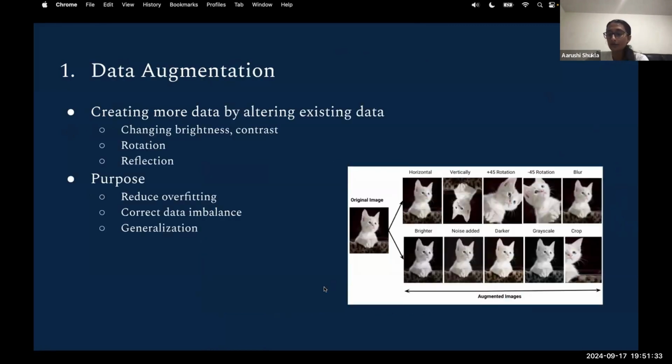Another way that we are creating our dataset is through data augmentation techniques. Data augmentation is a process in which we can create more data from what we have. We can do this through different techniques such as changing the brightness or the contrast of the image, rotating it, reflecting it, and just changing the overall orientation, as you can see in this example with this cat picture that has been turned upside down or to the side.